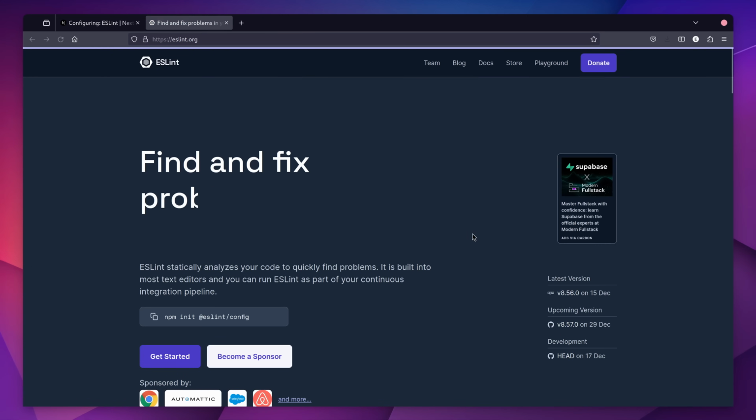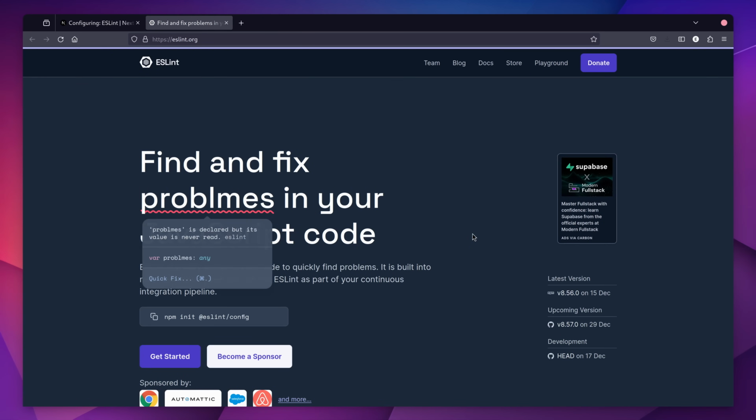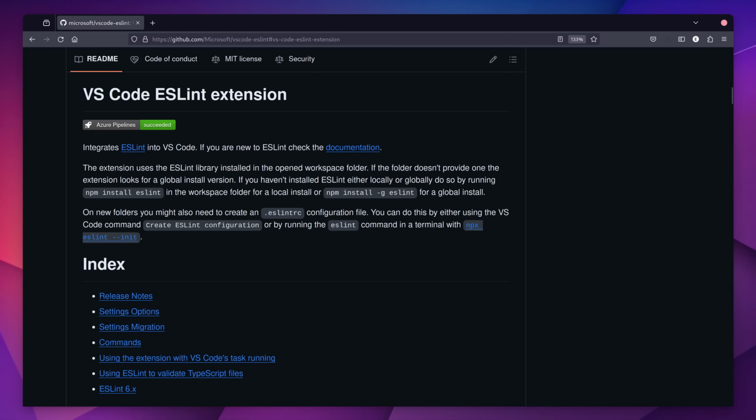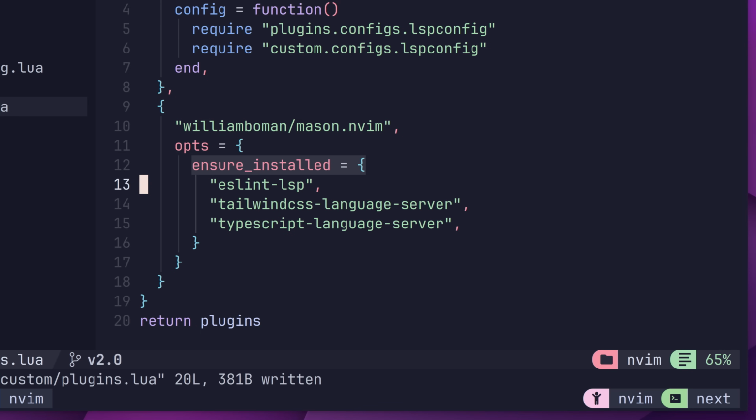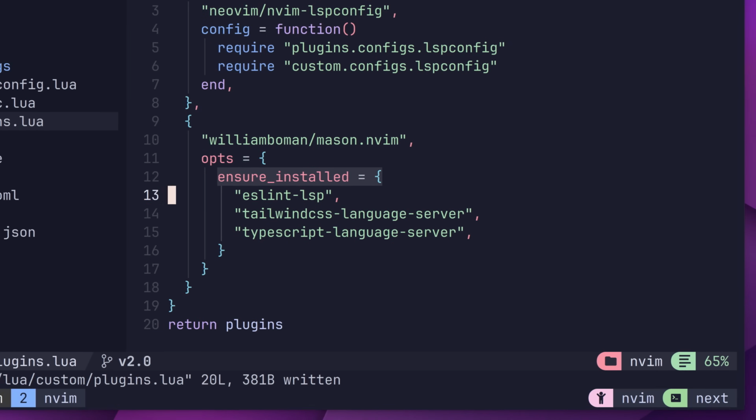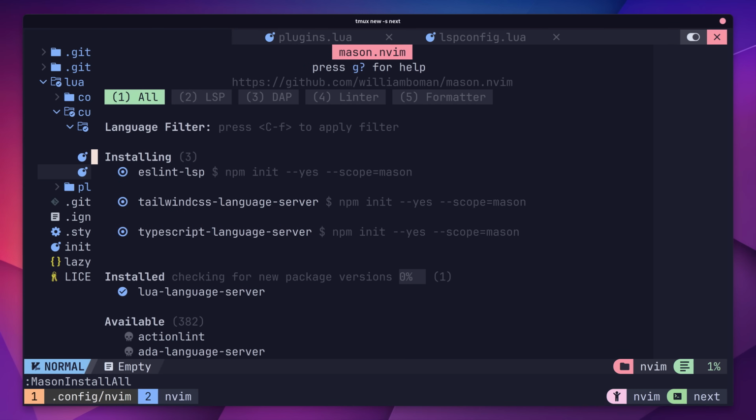This provides additional diagnostics and formatting beyond the TypeScript language server we just installed. To enable ESLint within Neovim, there's yet another language server we can install, ESLint LSP. To install this, first add in the following line to the Mason ensure installed block in our custom plugins file. Then call the Mason install all command.